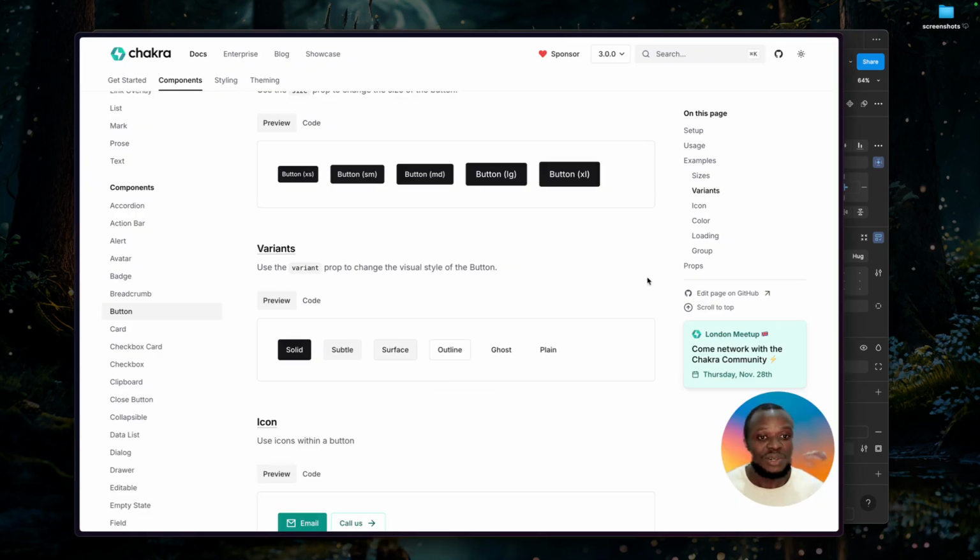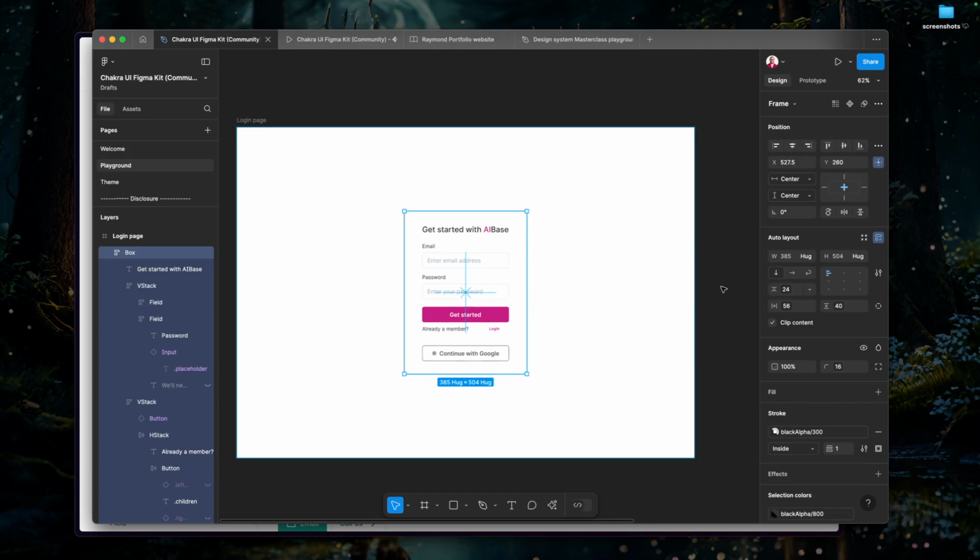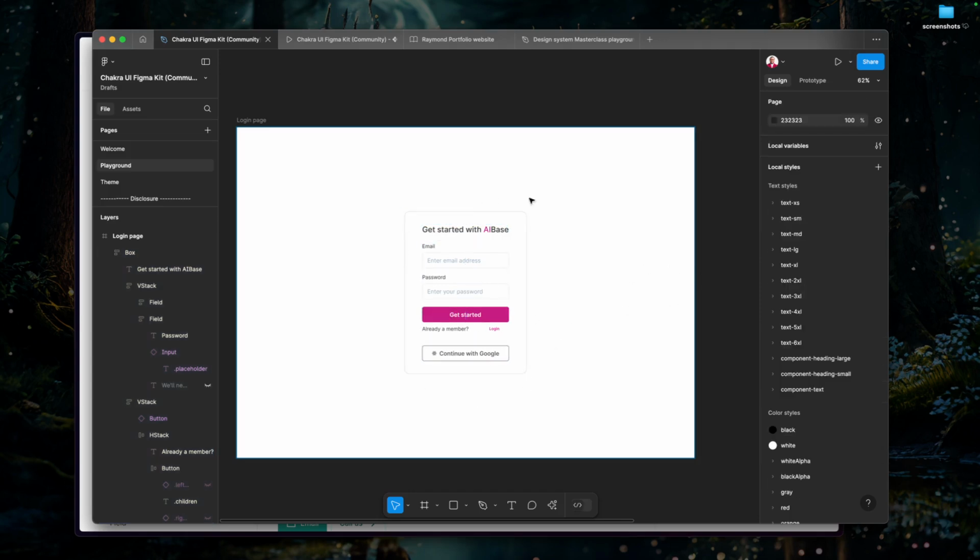Right. So in the next section, what we'll do is to now convert this entire login section to a front end code so that our users can actually use this to log into their web application.